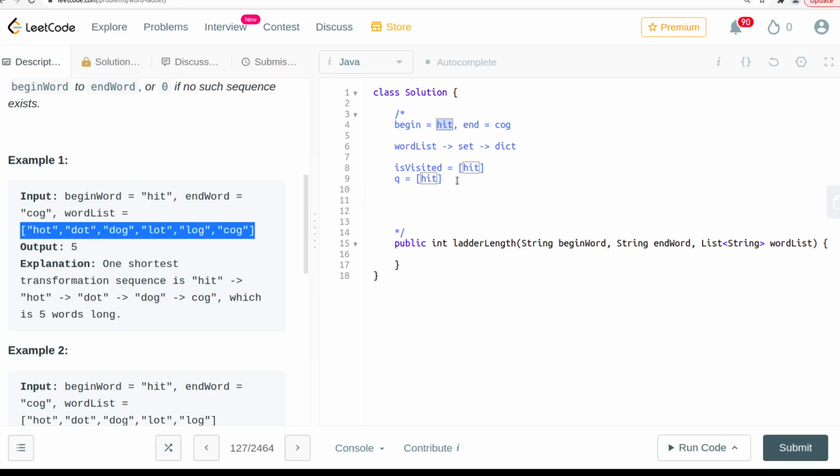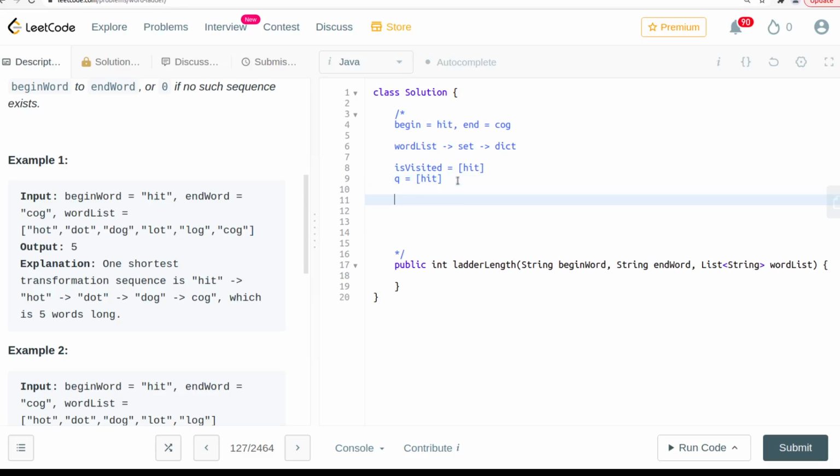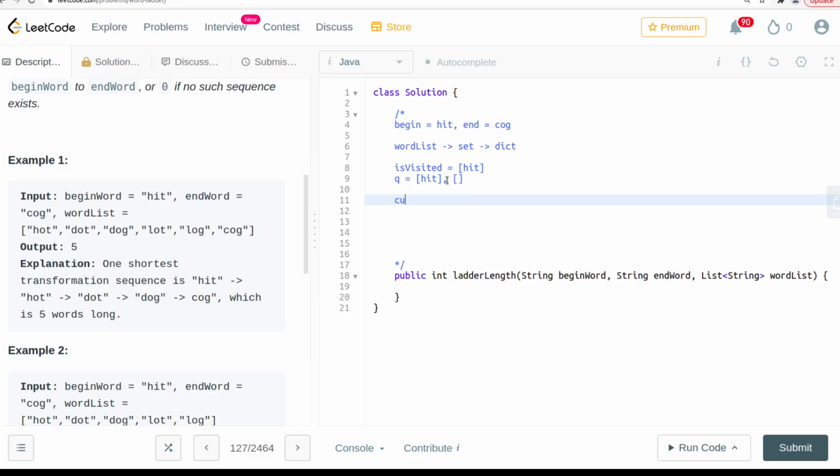Okay, that being said, because it's a breadth first search, we definitely have a queue, and the way it goes is you fill the queue with one word, and then every single time, while the queue is not empty, you take a word out of the queue and process it, and you put the results back into the queue. So the first thing we want to do is to remove that word.